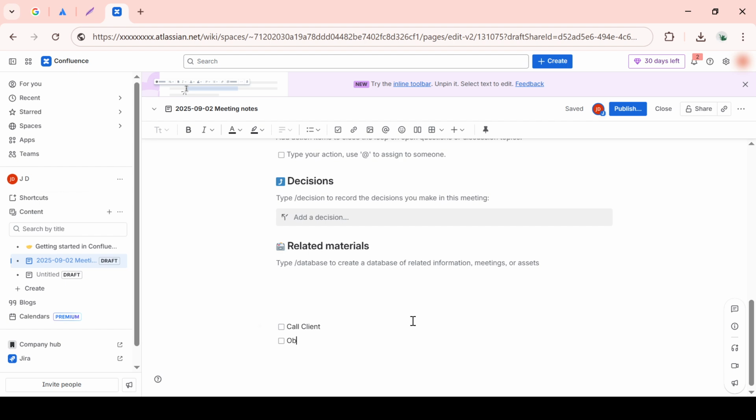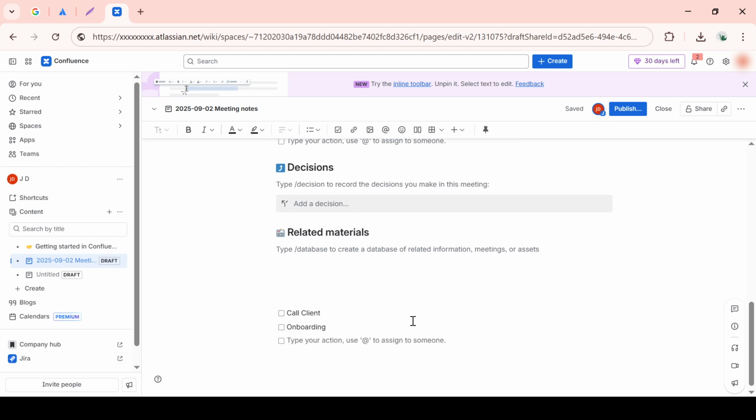You can repeat this process for each task you need to add. Continue this until all your tasks for that particular section are listed. And that's it. You've successfully added checkboxes to your Confluence page.